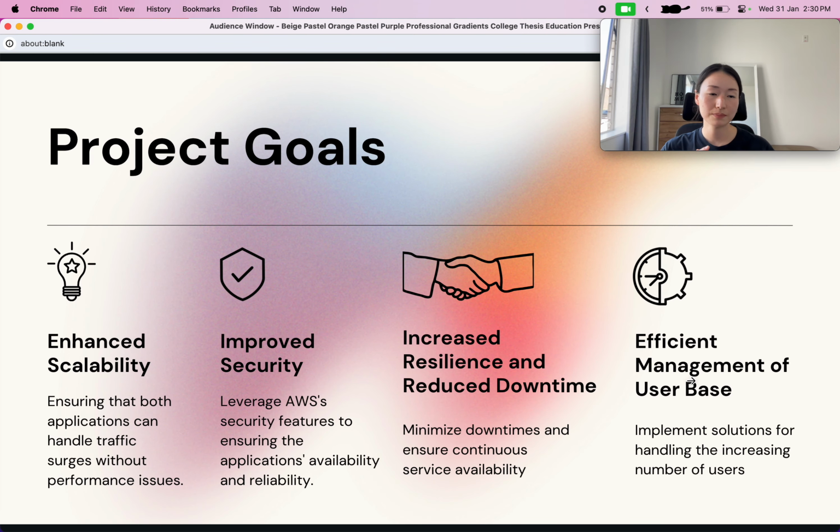So here is my project goal. I want to enhance scalability, leverage AWS's security features, minimize downtime, and ensure a stable service. Even if lots of users come at the same time, we always provide good service, so we can manage a large number of clients at the same time.